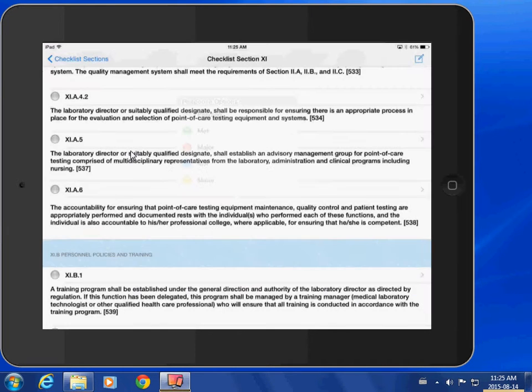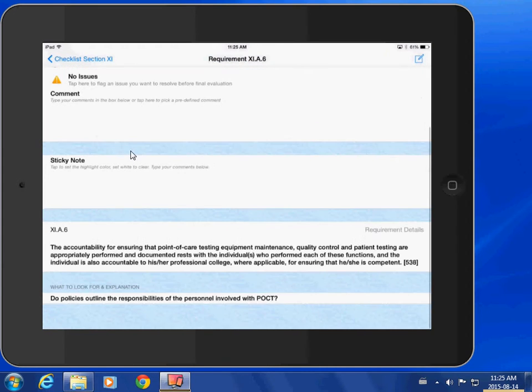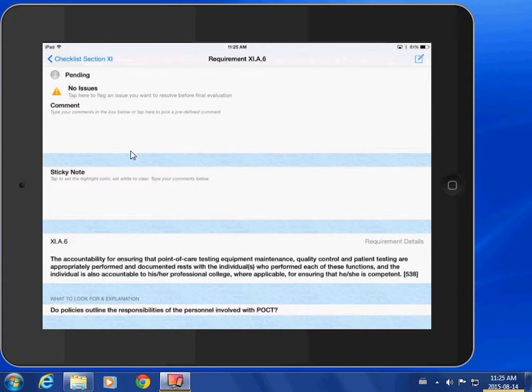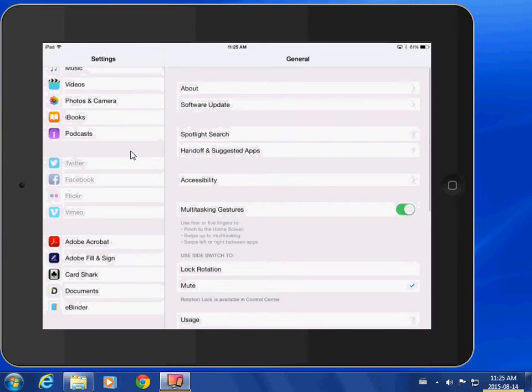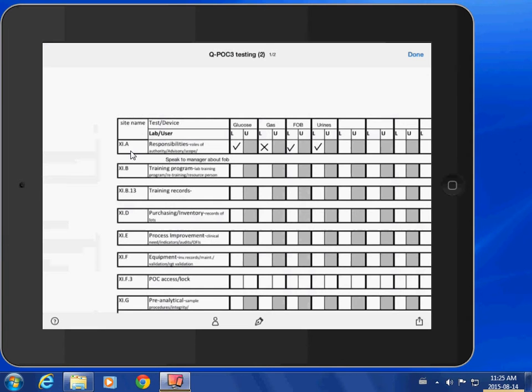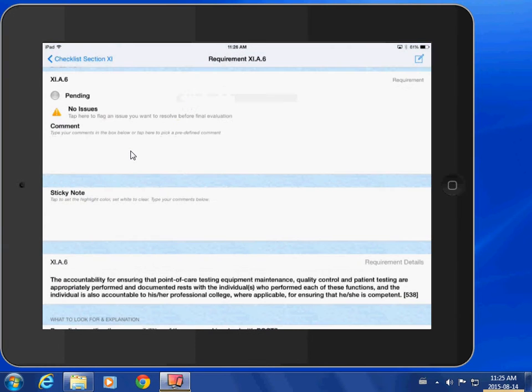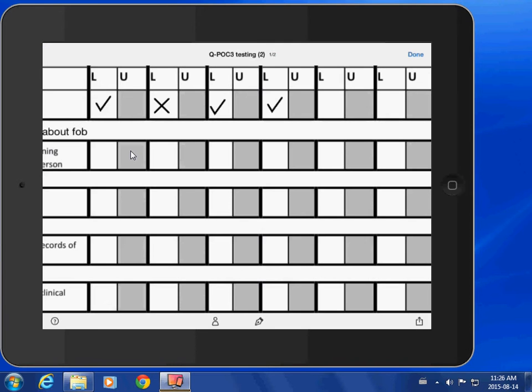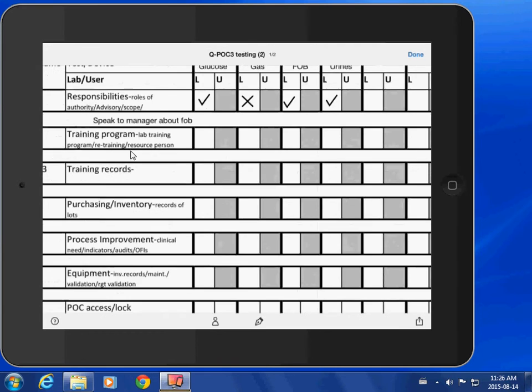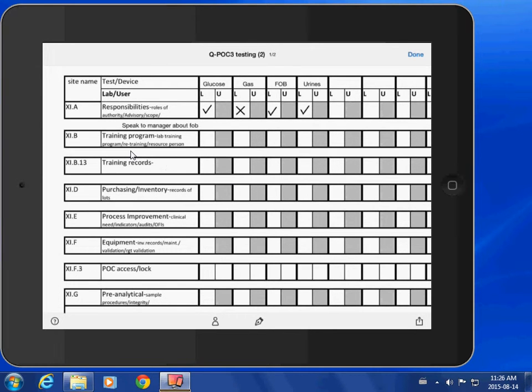Say I wanted to take a look at something on here about, do the policies outline the responsibilities? So if I wanted to look at the details of this, it's right there at my fingertips. And I can go from there back to my form and back. As long as I set it up once, I'll be able to go back and forth to my form. So that's how you're going to be able to take advantage of this tool while you're on the assessment.